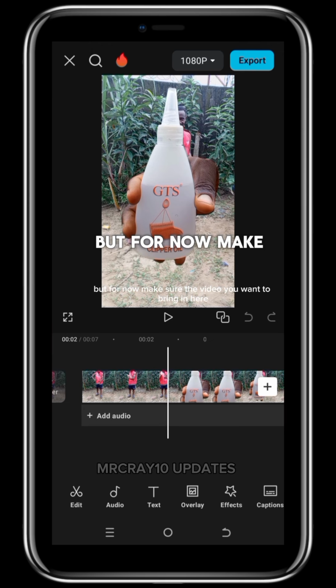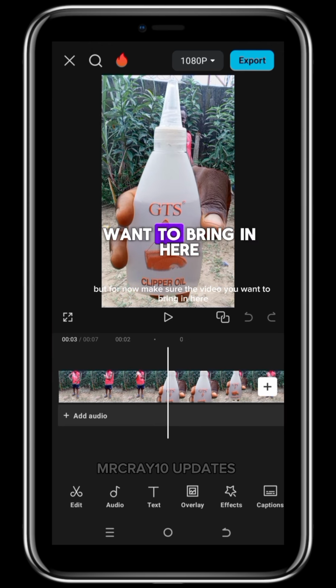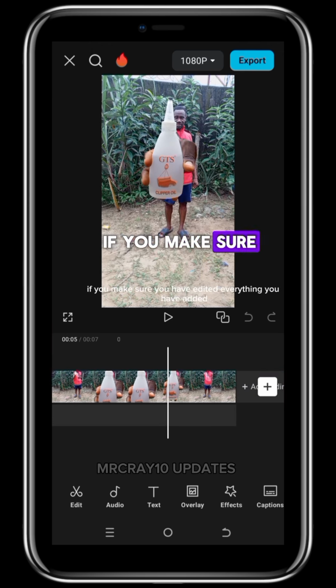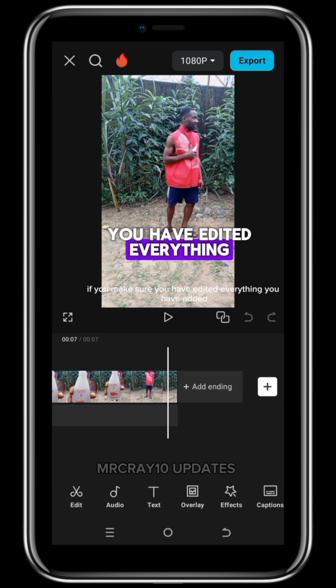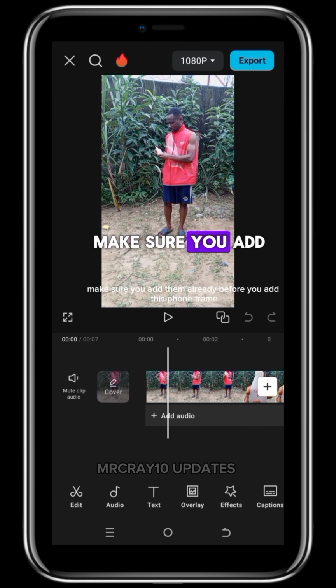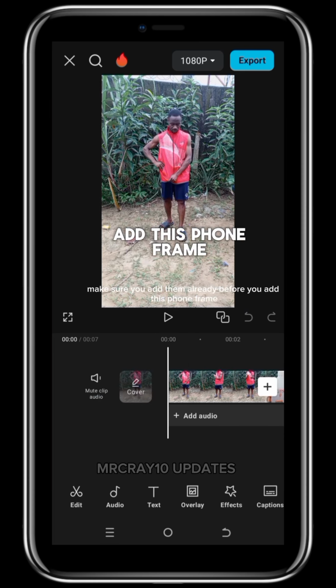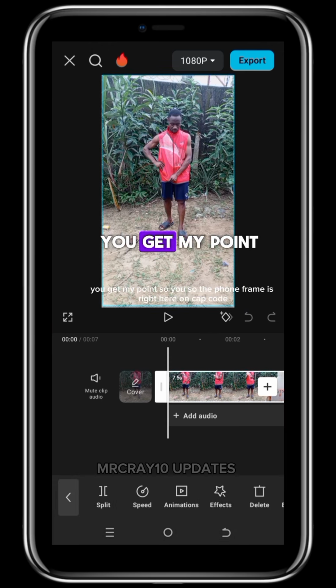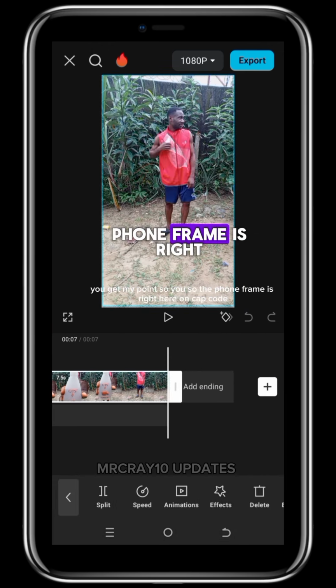But for now, make sure the video you want to add the frame to has everything edited. If you are the type of person that adds auto captions, make sure you add them before you add this phone frame. So the phone frame is right here on CapCut.